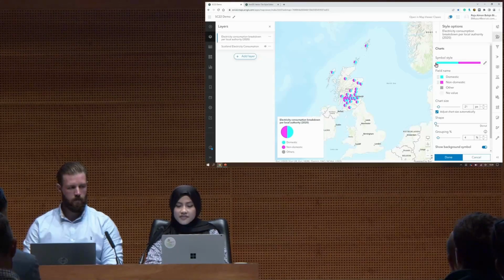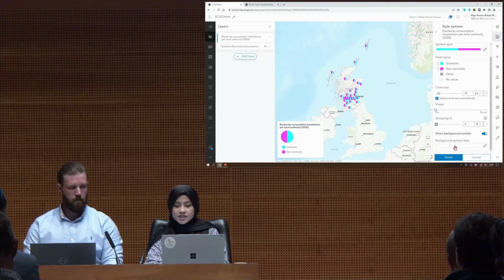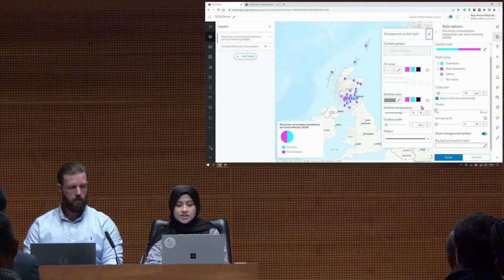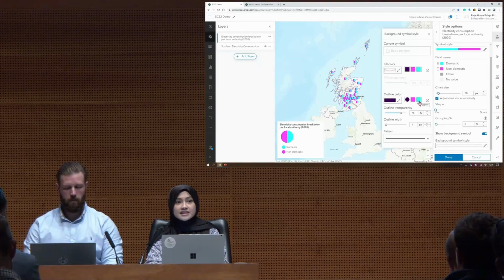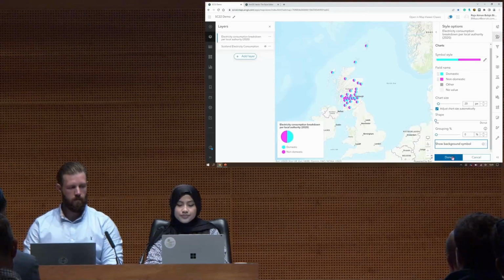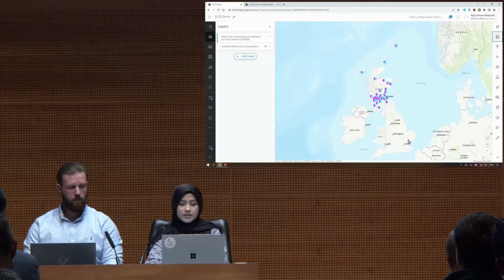And within charts, we have other configurations such as the chart size, so we can change that. We can change the chart shape, have it as a pie, a donut, or somewhere in between, and the grouping. We can also have the option to change the symbology of the local authority boundaries, but I want to showcase this in a separate layer. So let's turn this option off for now.